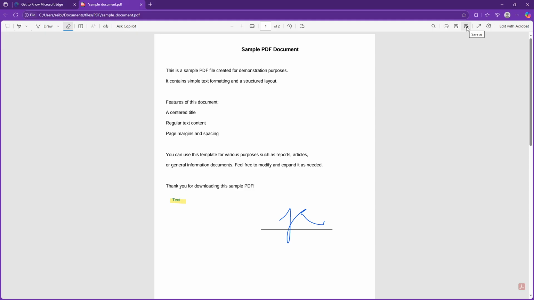And there you have it, an easy way to edit and fill out PDF files using Microsoft Edge. With these tools, managing PDF documents on your laptop becomes a straightforward task.